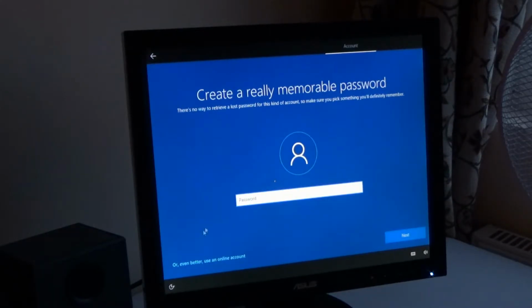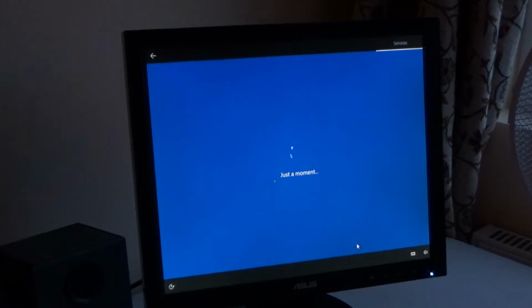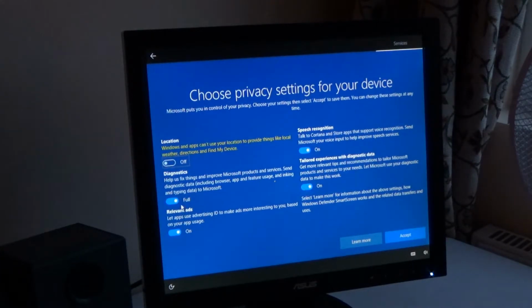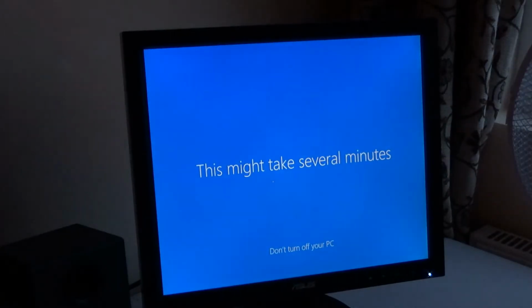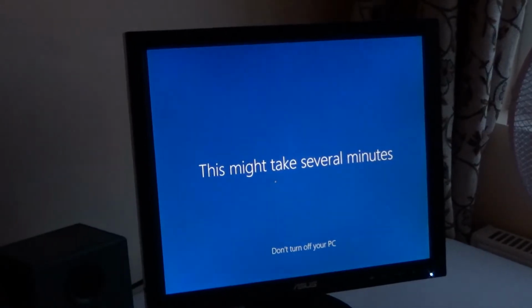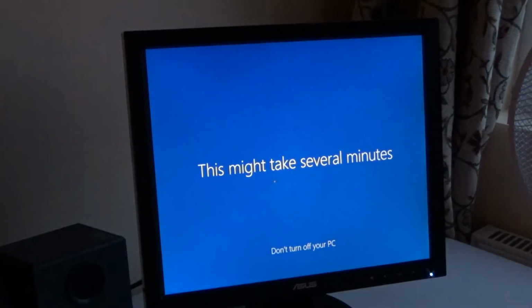Next password, or even better, use an online account. Microsoft, you are really trying to throw it down people's throats that you want them to create an account with you. But no, I don't want Cortana because I don't want you listening to everything I say. I don't care about all of that stuff. Just move on. This might take several minutes. It said it might take several minutes, so I'll be back after several minutes.